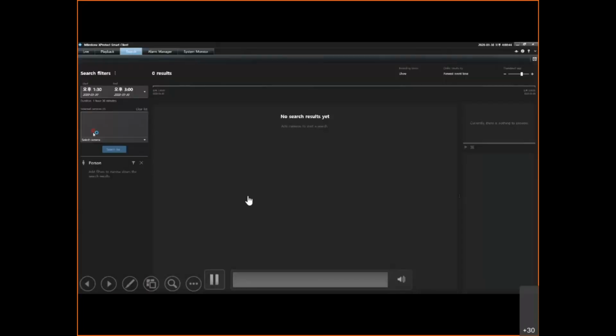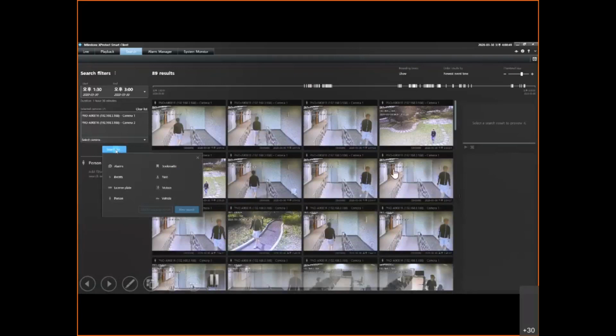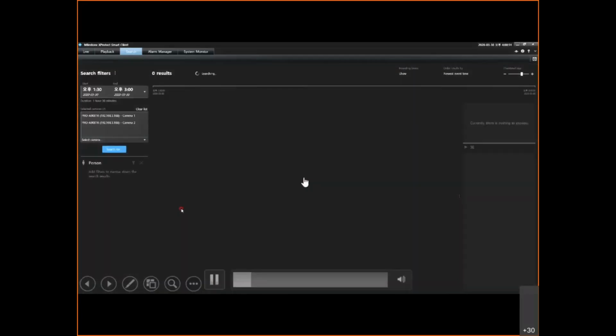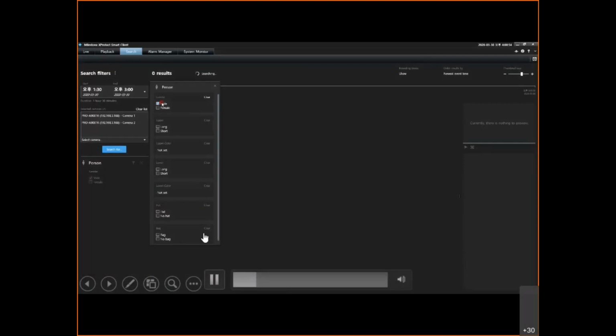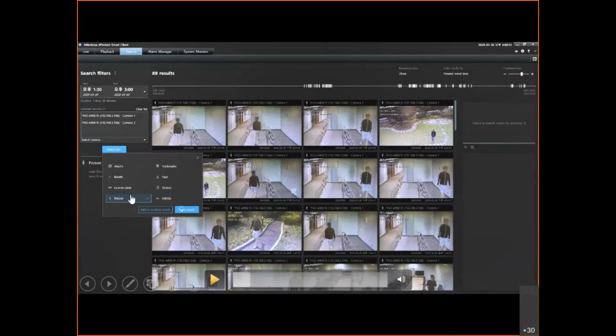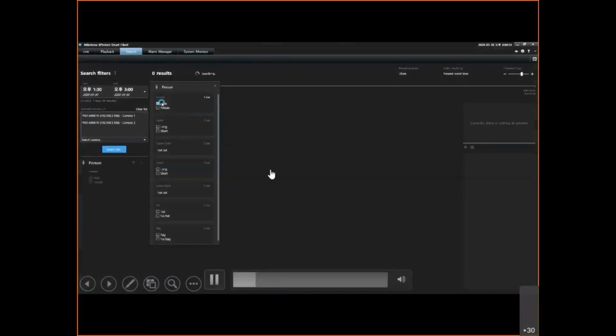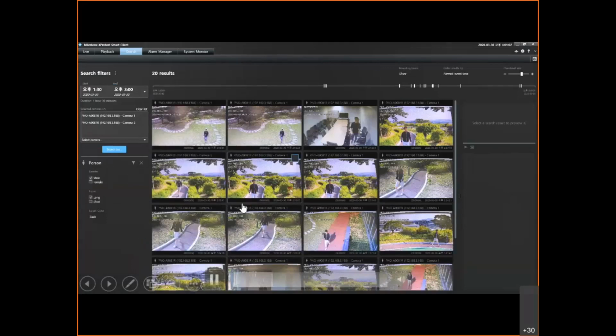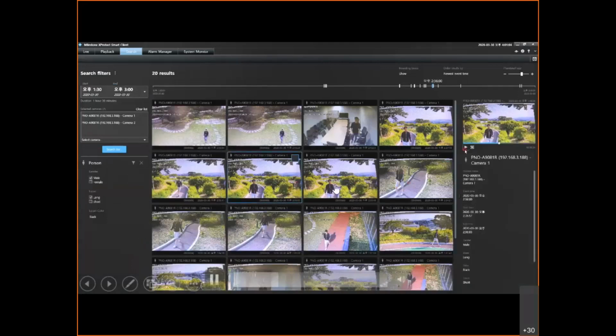And for Milestone, you can download the AI camera plugin from the Milestone webpage or our website as well. After you install the plugin, you will have this option: person, vehicle, or face. You can just select the option from here, and the results will be sorted with these options. Now I'm looking for a person with black clothes, and you can see this result, and you can also play back.